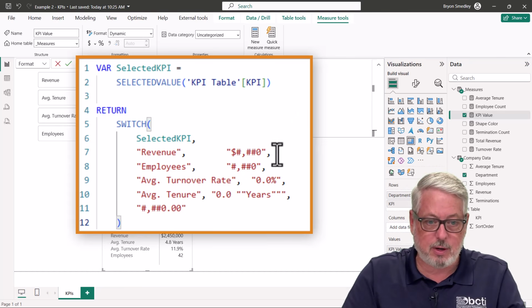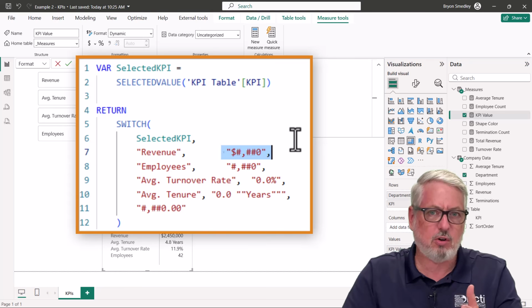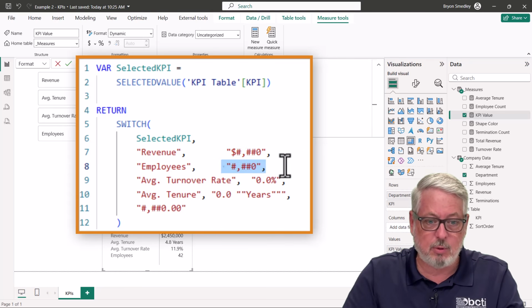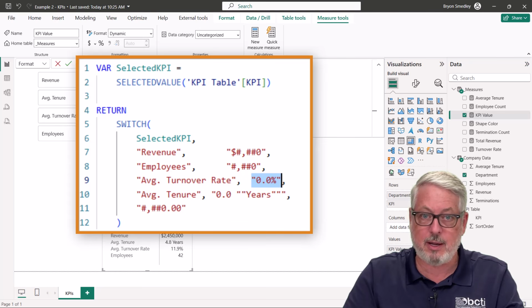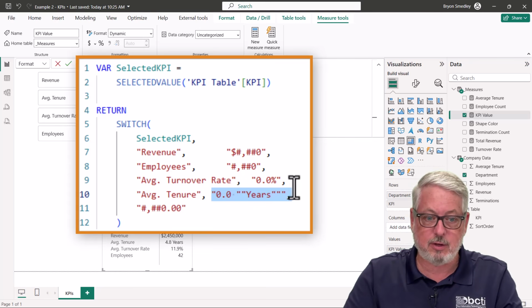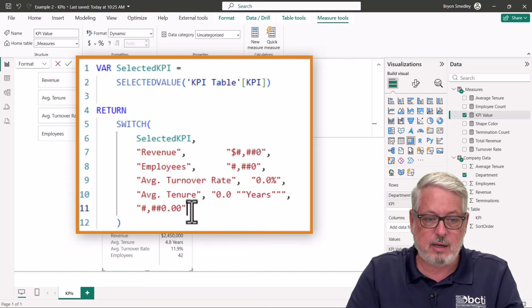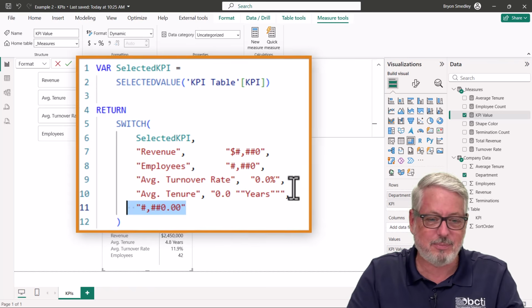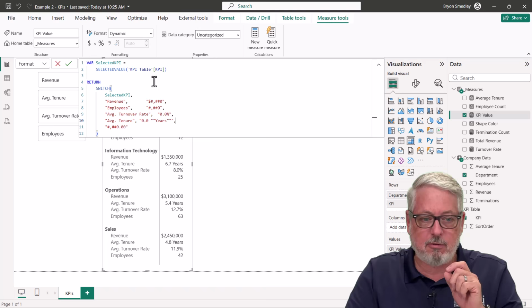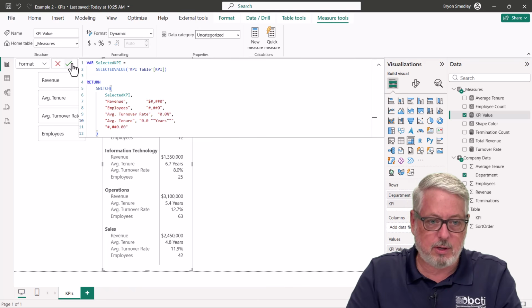So in this case, if it's revenue, I want to use this sort of currency style format. But if it's employees, I want to use a whole number format. If it's an average turnover rate, I want to use a percentage format with 1 decimal place precision. And if it's tenure, I want to see a 1 decimal place format with the word years stuck on the end of it. And just to kind of make it complete, if you don't find any of these things, then just go ahead and give me this generic 1,000 separator style. So that is the format for that particular trick. I'll go ahead and accept that.